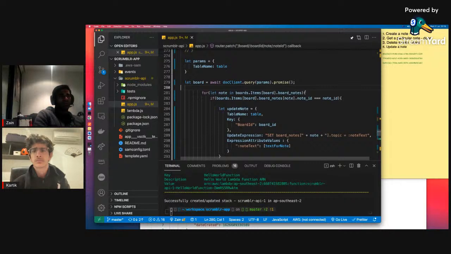Do you want to query the note as well? We don't really query the note. We can't do that. We don't have to query the note. We just have to check if that note is that one, then just update the topic property of the object. Yeah, correct.